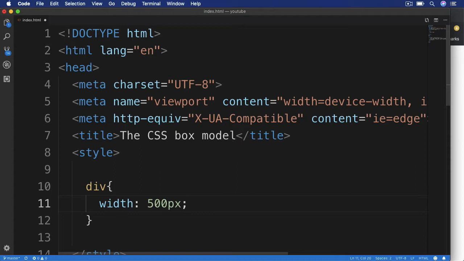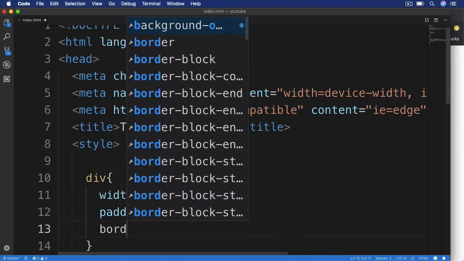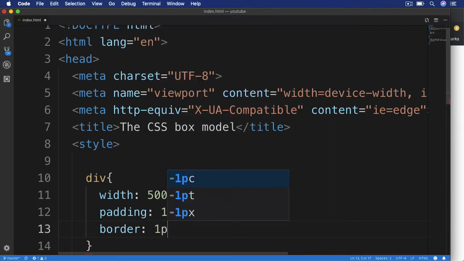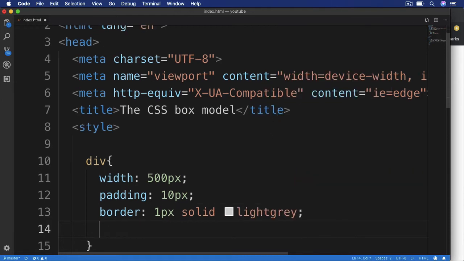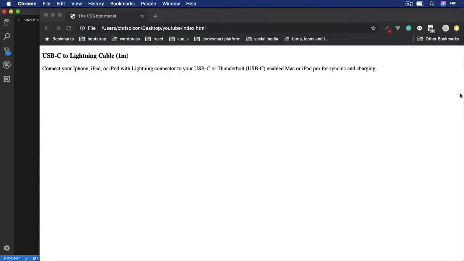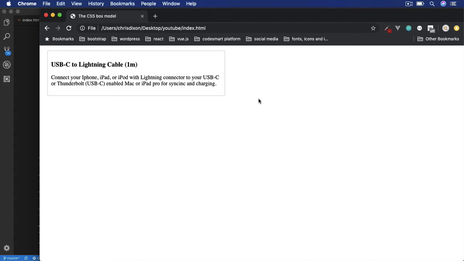And then let's say we have a 10 pixel value of padding. So padding, 10 pixels. We would also often see a border surrounding the product div too, 1 pixel wide, a solid line, and a color of light gray. And then some margin of 15 pixels to give it some space from the rest of the products. Margin 15 pixels. So now if we give this a save and then go over to the browser, so reload, we can now see this is set to 500 pixels and we see the border surrounding the product.